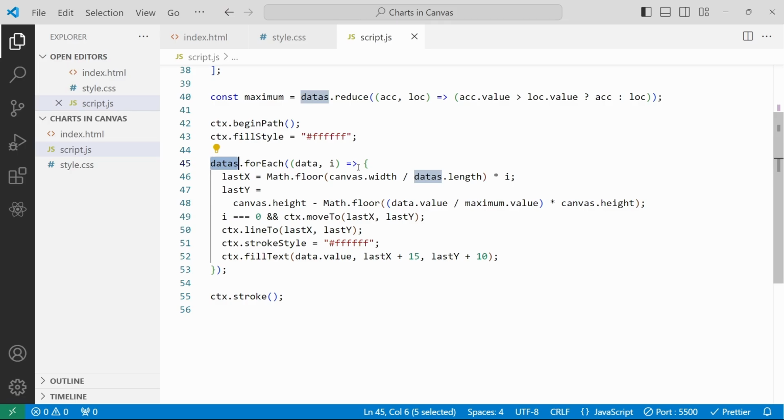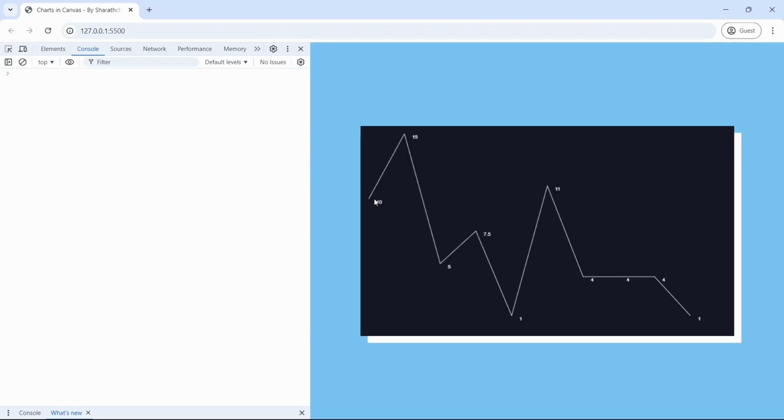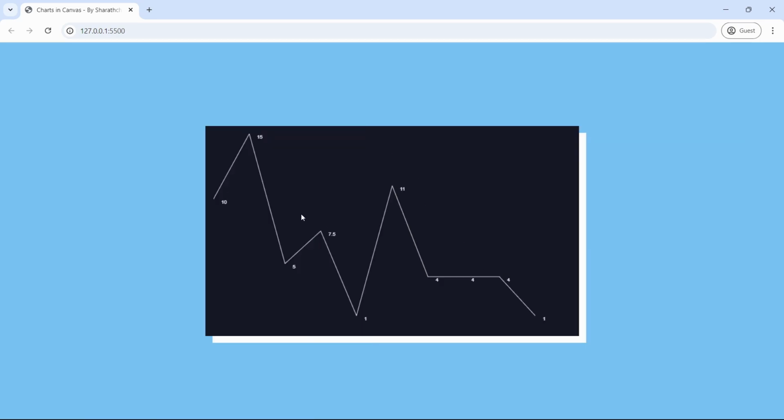So if I save now and go to the browser, here we can see the line starting from this x point and ending with y. Same as this, it will draw from each point. If you want, we can add the values next to the one and it will draw the graphics line here.